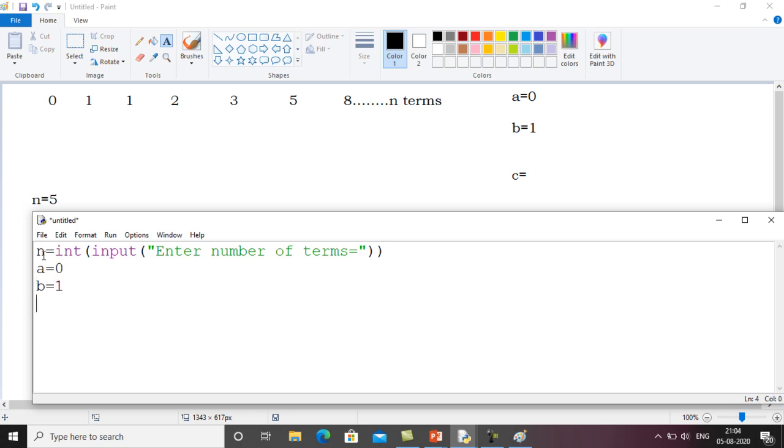Now I have to check whether the value of n is 1 or not. If the value of n given by the user is 1, it means the user wants only a single term, just the first term of the Fibonacci series. The first term is 0, and out of a and b it is stored in the variable a. So we will simply print the value of a for the user if n is 1.